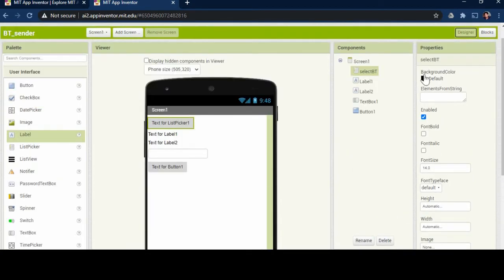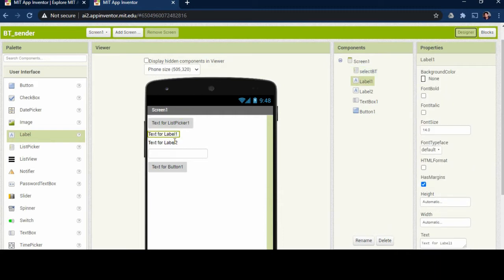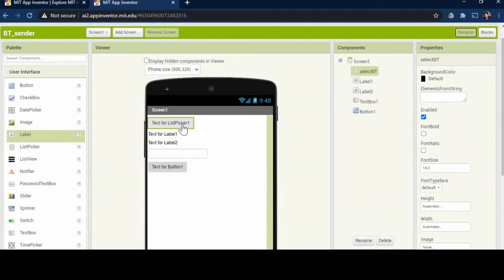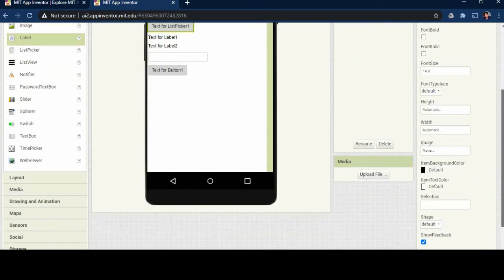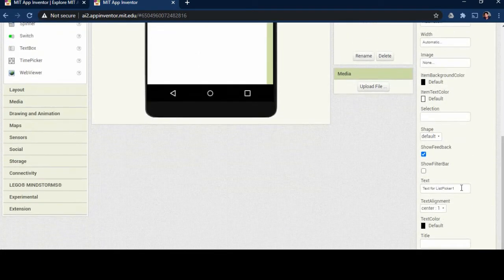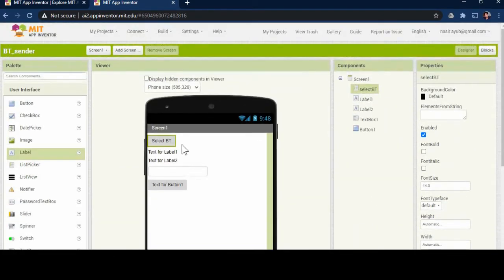So these on the extreme right of your screen are the properties of the component that you select here. So for this component, select BT, the text which should appear is here. Select BT or select Bluetooth, like this.